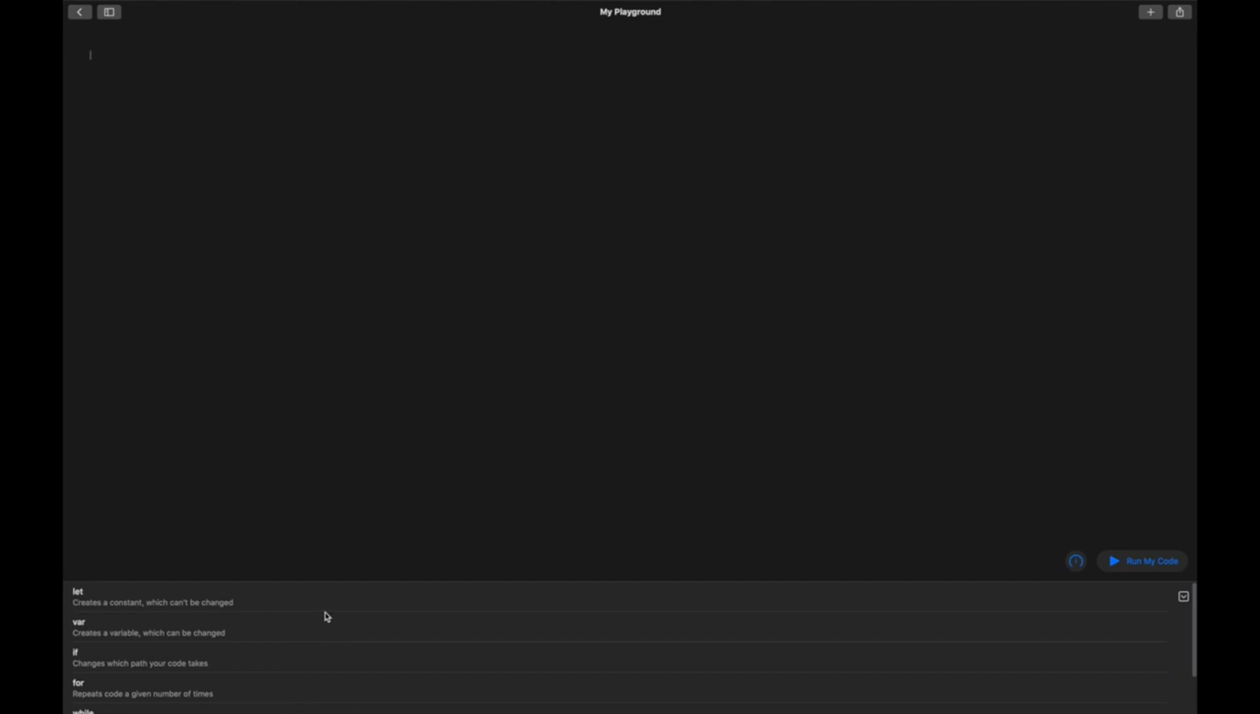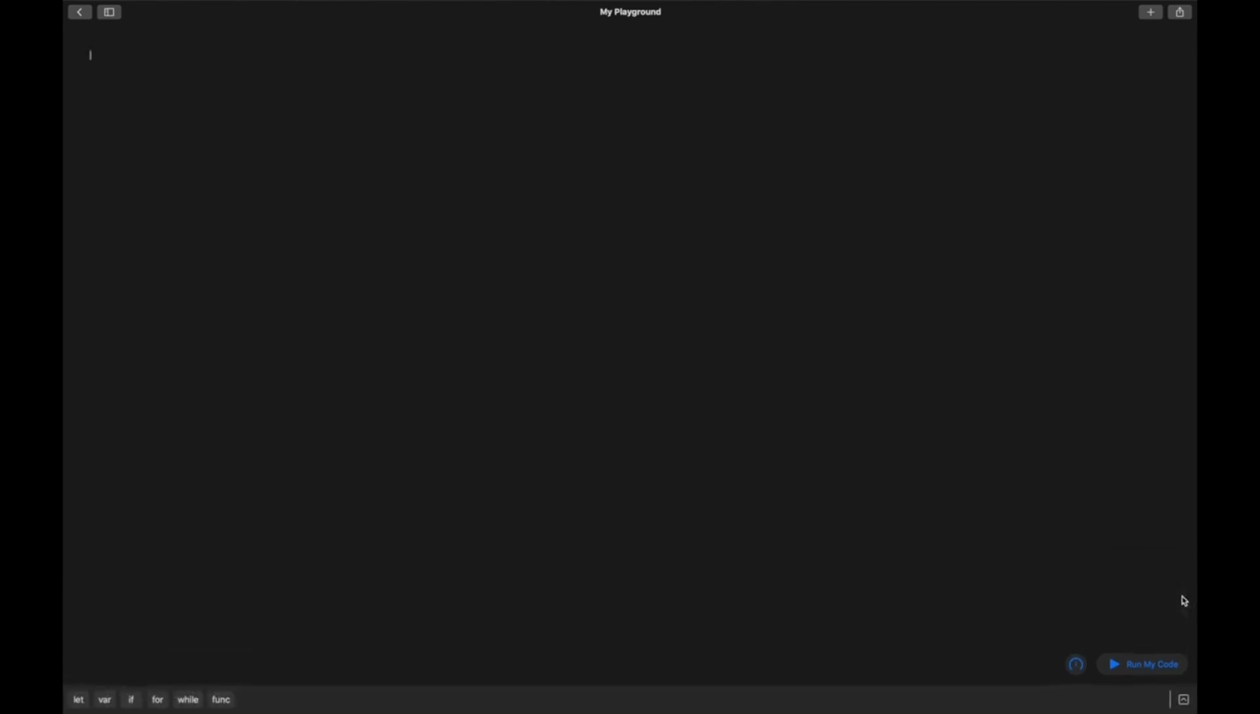Once you understand how to implement things like lets, vars, ifs, fors, then by all means use the shortcuts. Before you understand how to do it yourself, I would try and still keep in the habit of typing it out. Me personally, I just think that that is a better way of learning it. So I'm just going to close that for now.